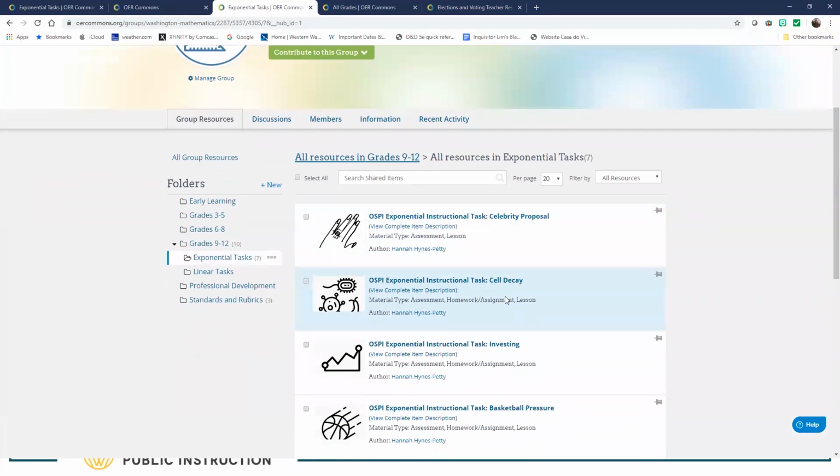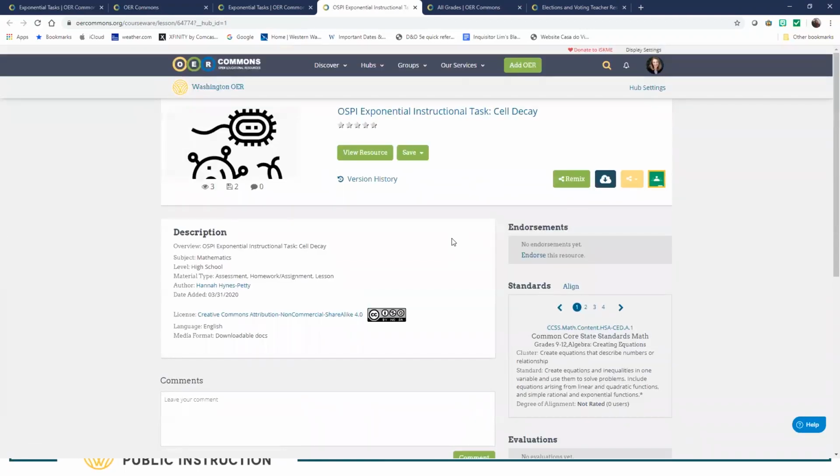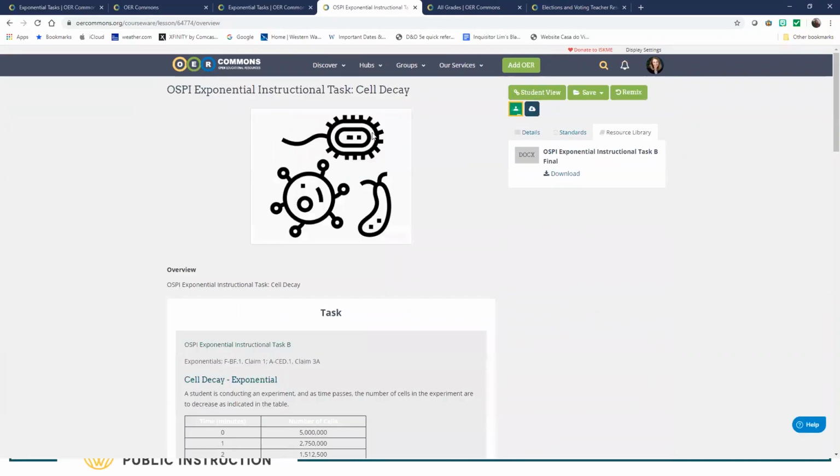So each of these has just become available. The nice part about a lot of these resources is that you do have the ability to also remix them and adapt them so that they're going to be appropriate for your particular classroom setting or online setting, as the case may be. In this case right here, if I was interested in taking this particular task on cell decay and mathematics, I could click the Remix button.